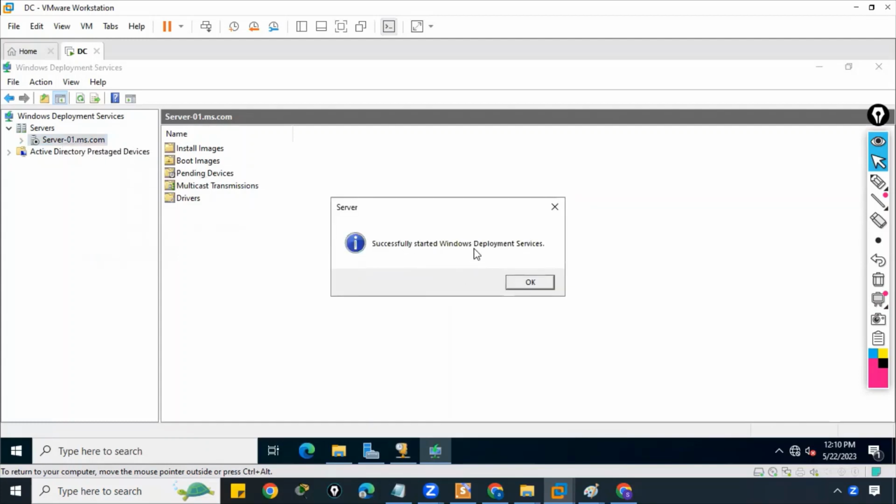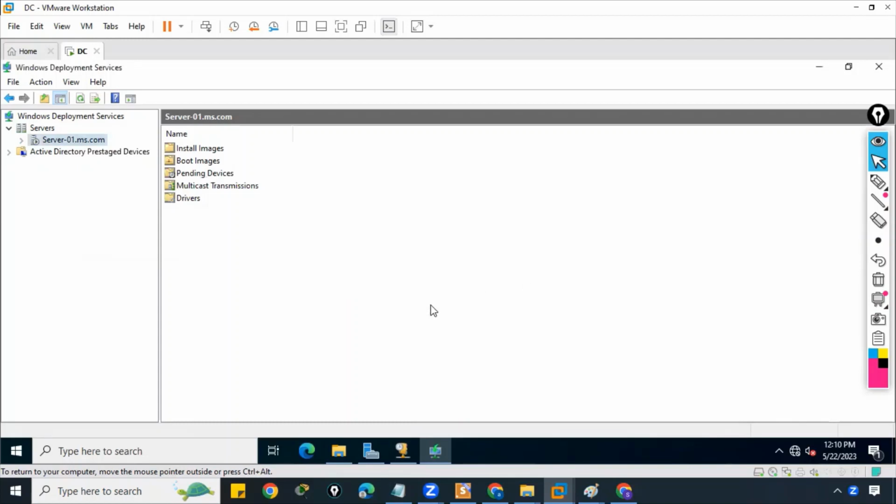So successfully started the Windows deployment services. After starting the services, we need to add install image and boot image. So from where will you get this install image and boot image? You will get them from the Windows media. Whatever operating system you want to install on client PCs, from that media you will get the install images and boot images, like a Windows 10 CD, DVD, or flash drive. And in our lab we are going to use the ISO image, so we will get these install images and boot images from our ISO image.